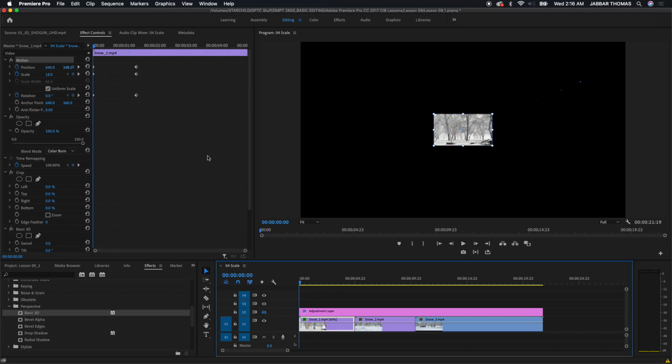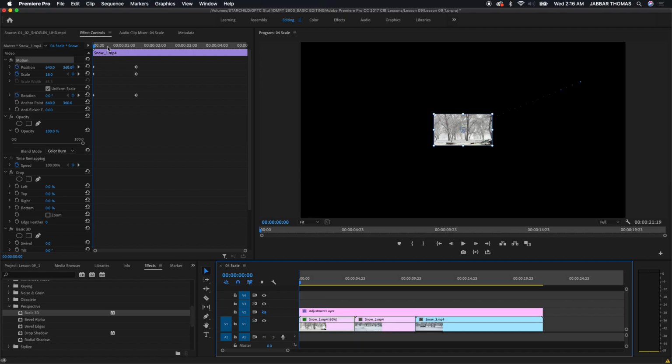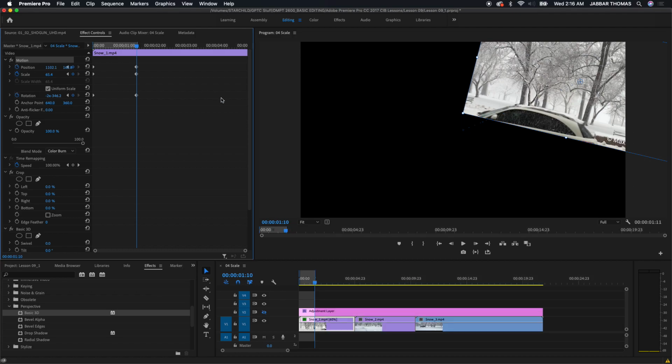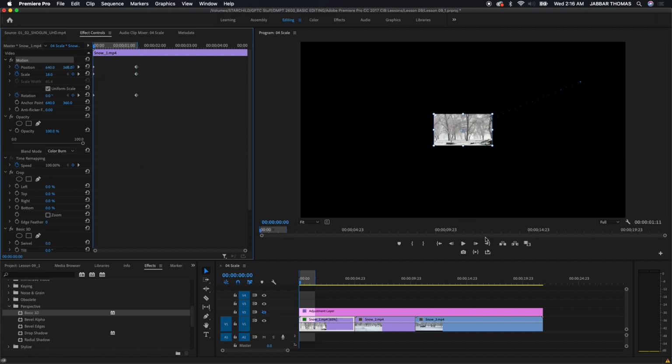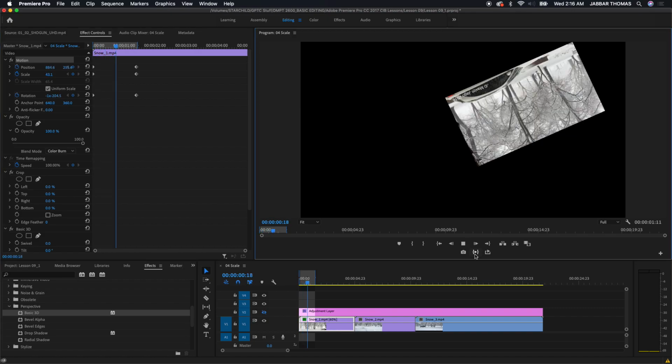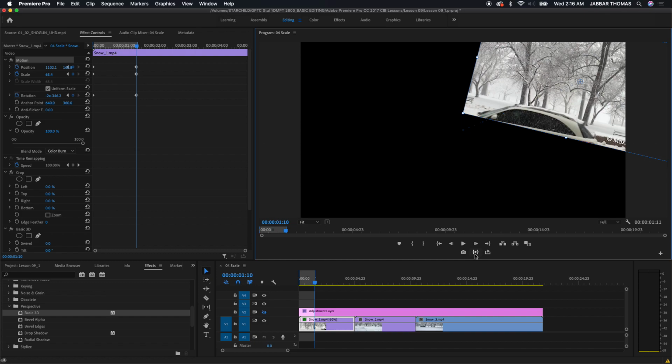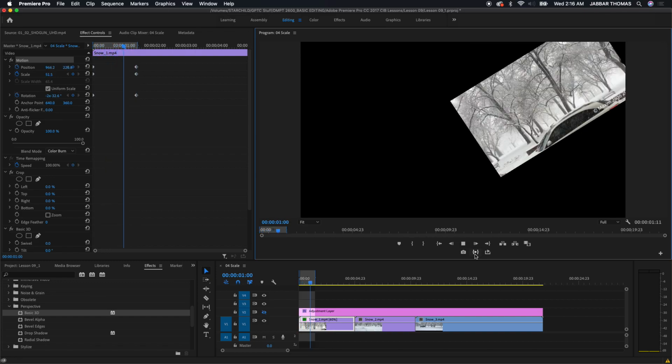And I'm gonna do another set in to out, set an in point at my first keyframe, set an out point at my second keyframe. Let's go back to the beginning and hit the play in to out button. Okay, see that? So it's animating in scale, it's animating in position, and it's animating in rotation.